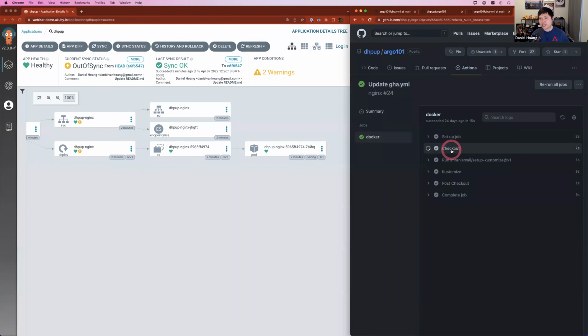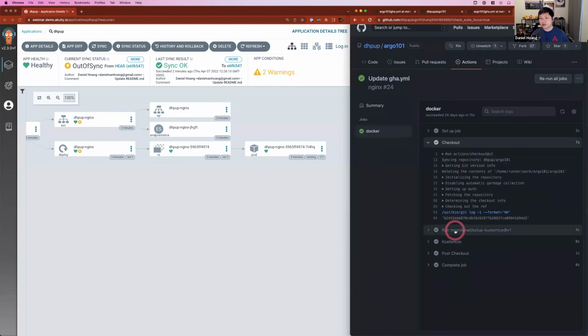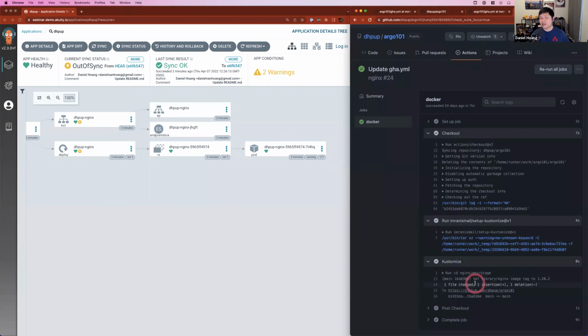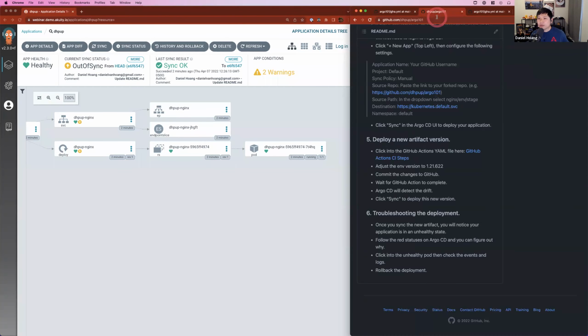So you're going to see the checkout. It's going to check out your code. It's going to run your Kustomize commands, and it's going to update your Kustomize file. Oh yeah, actually, you should have updated it to the version that I had listed in the instructions here.